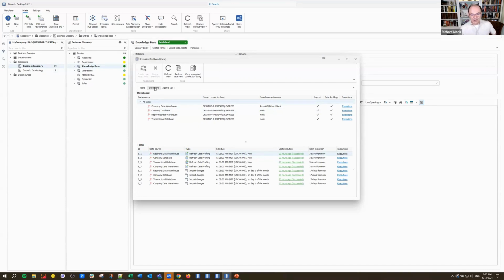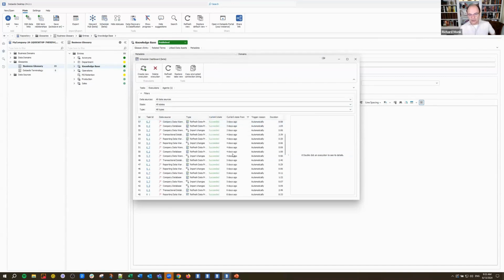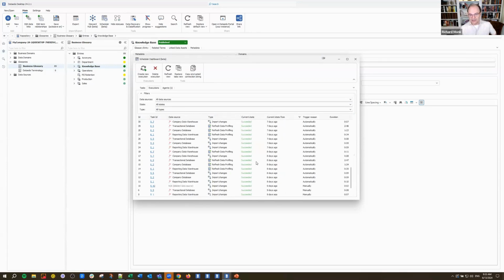If I go to the executions tab, this shows me all of the times that this has run since I set up those tasks. And you can see what I did here. You can see the history. 9 days ago, I set these up for import changes, and they ran manually, no problem. And then 8 days ago, they all ran automatically for both import changes and data profiling. 7 days ago, they did the same. 6 days ago, 5 days ago, 4, and so on.